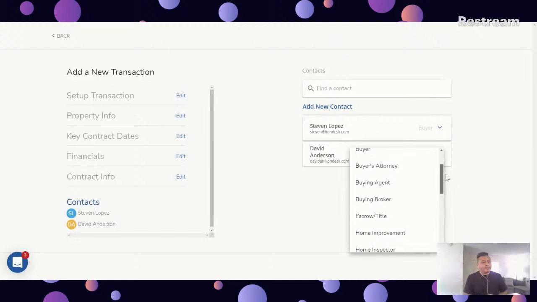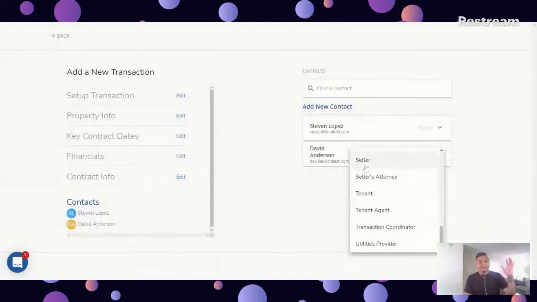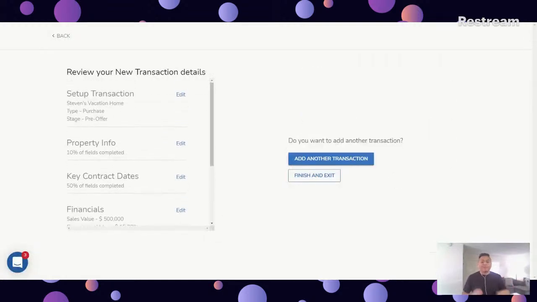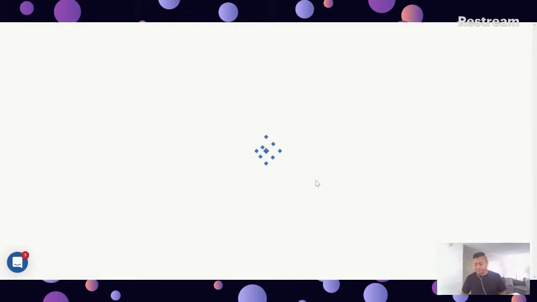David Anderson is going to be the seller, so I can just scroll below and search for seller. And as you can see, there's a lot of roles that someone can play within the transaction, right? And again, you can add more contacts and just add all of their roles. Once you're done, you're going to go ahead and click on next. You have the option to add in more transactions, or you can go ahead and click on finish and exit. So from here, I'm going to go ahead and click on finish and exit.